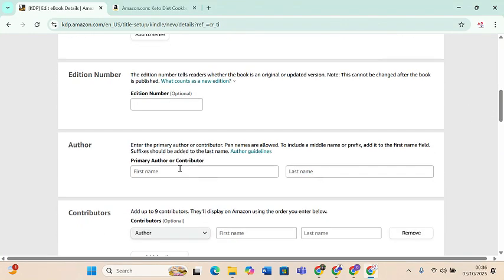Now your author, what is the author? The name of the author, you just put your pen name. Enter the primary author or contributor. Pen names are allowed. So if you have your name, probably your name is what you put on your book, you can easily just put your full name. Or if you have a pen name that you actually use on your book, for example, if you use American names on your book, just input their name here. Me, I'm going to be putting my own name here, which is Prince, and then the other one is going to be Arex. So that is what you are going to be putting here.